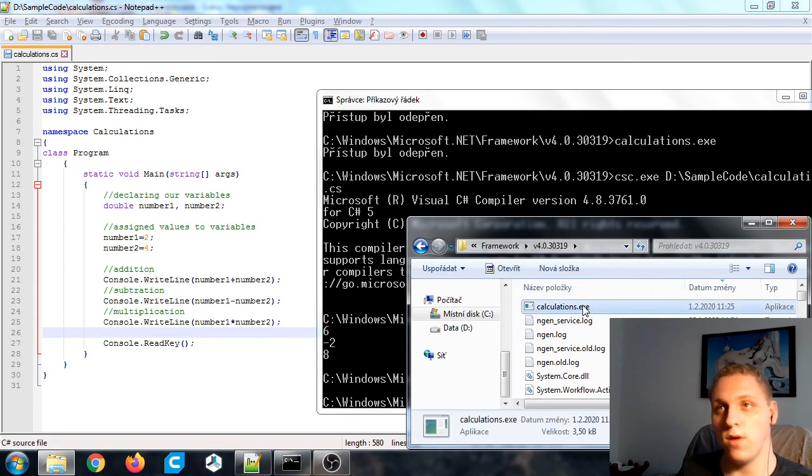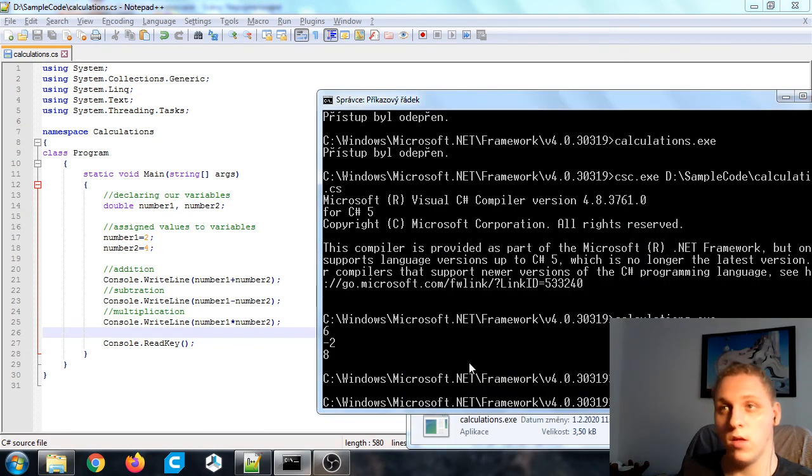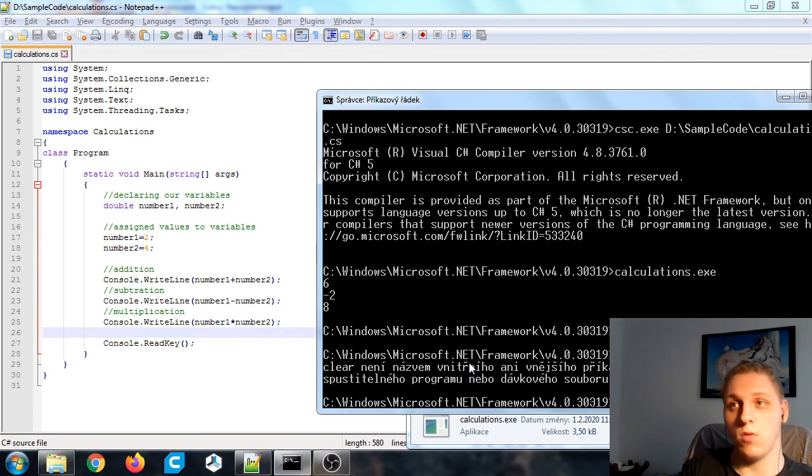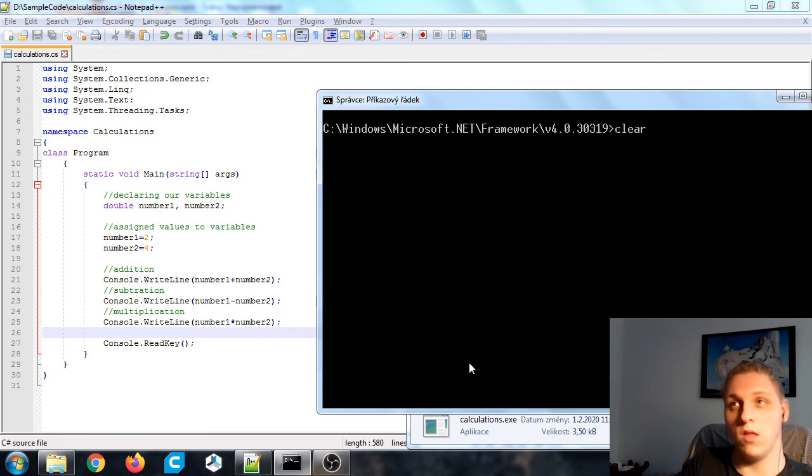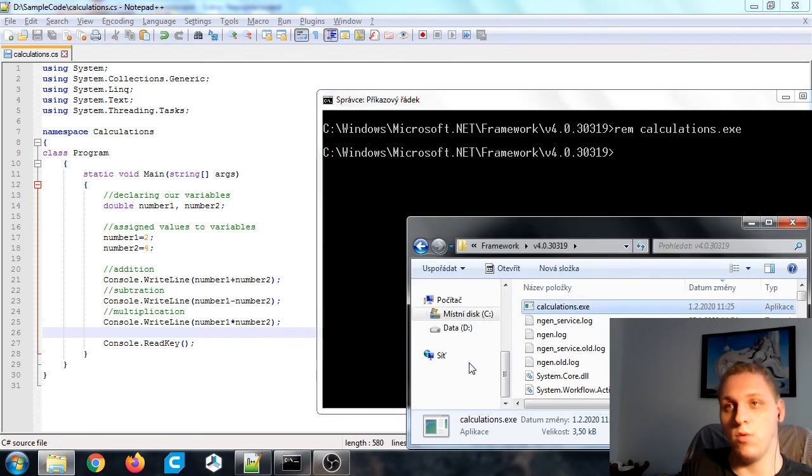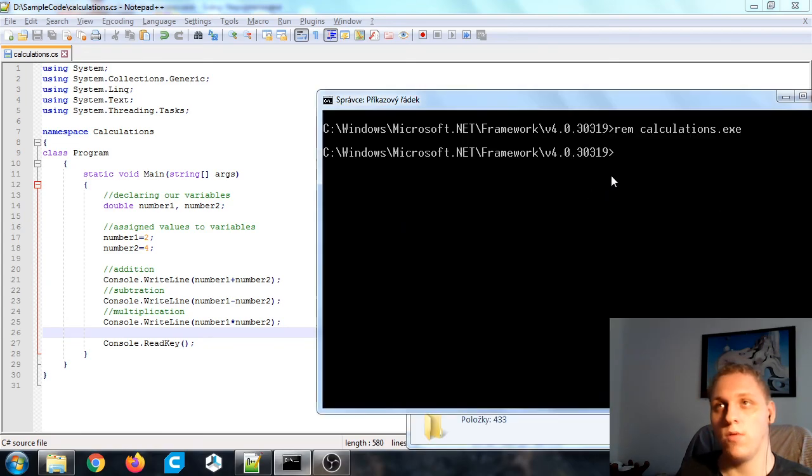I'll just wait until the file is removed so we don't have any problems. Let me just clear this out. Whoops. CLS, let me just clear this out. So let's remove the file. And let's just wait until the file is removed. There we go, now it's removed.